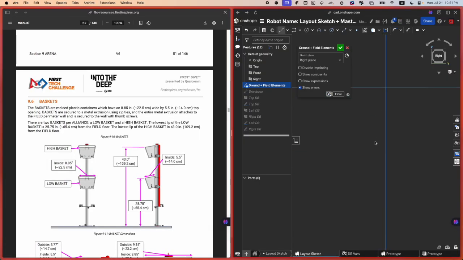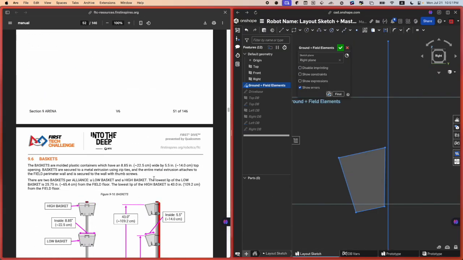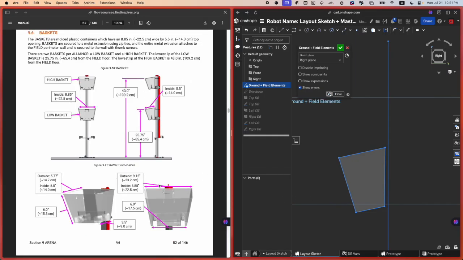The baskets, I will just very roughly sketch them out. So it looks something like this. You go up here, you kind of like that, and then you go up here. Okay. So it's saying that the inside of the basket. Okay, so that's interesting. There is an inside and an outside of the basket. So we can model that using just the offset feature that I showed you guys a little while ago.